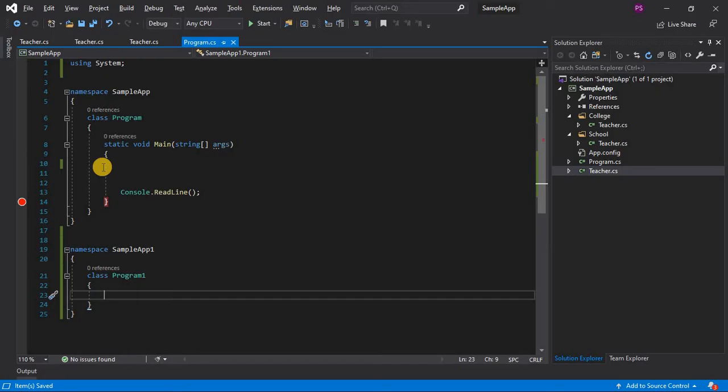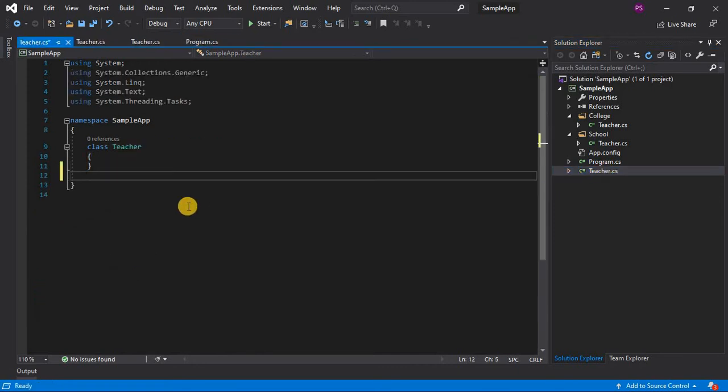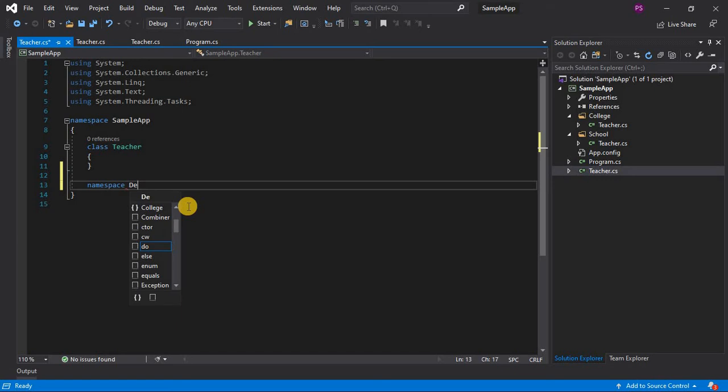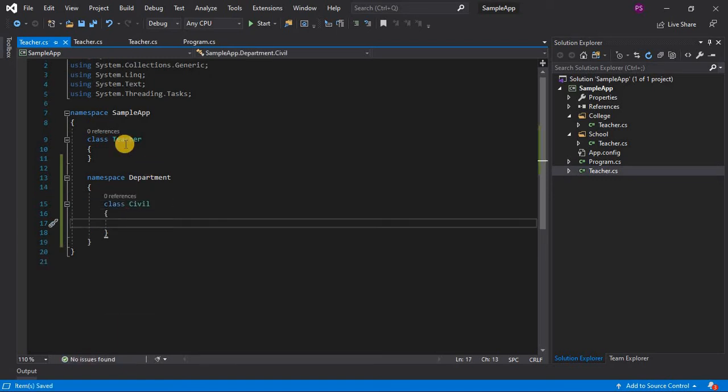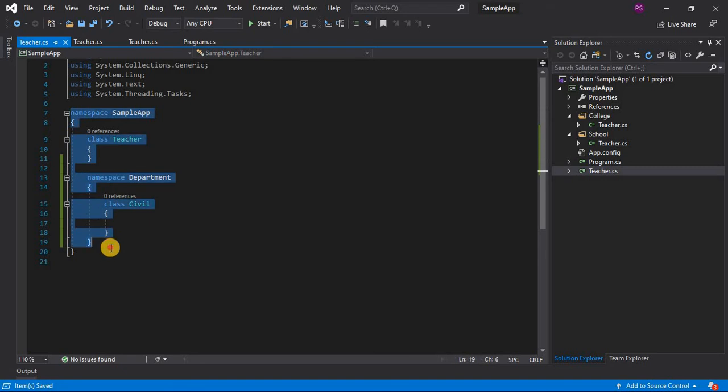Nesting of a namespace. If we write a namespace inside another namespace, then that is called nesting of a namespace. Let's see how that works. This is a namespace called sampleapp, and here we have a class called teacher. Let's create another namespace with the name department, and inside that we will create another class for civil. This is called nesting, and this is how nesting of namespaces is done.